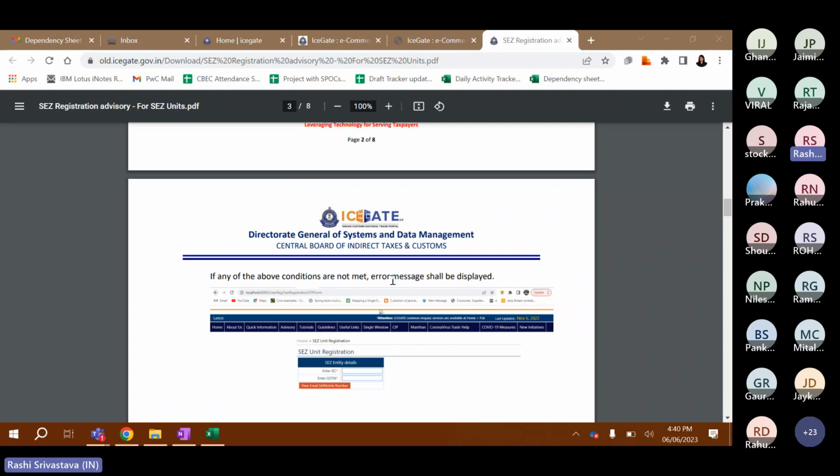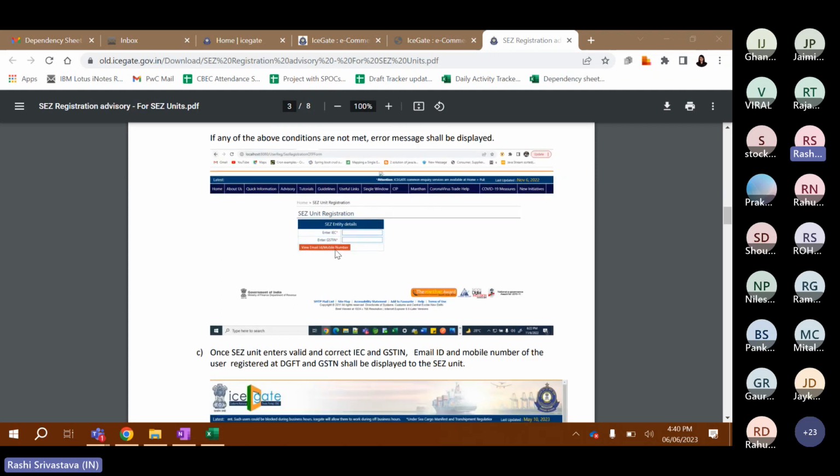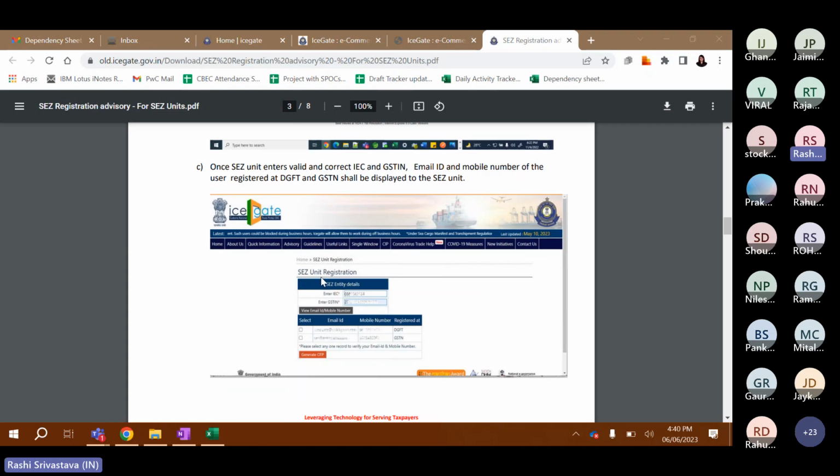If all these conditions are met, then the user will click on view email ID and mobile number. This is a sample screen where the email ID and mobile number mapped to the entered IEC and GSTN details shall be displayed here.